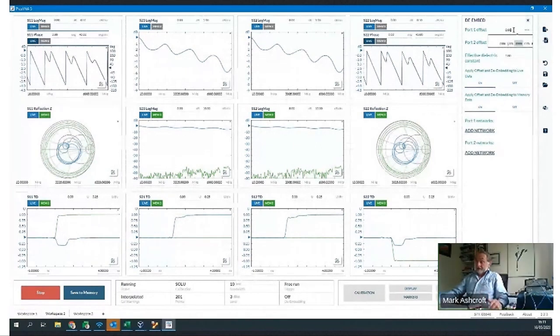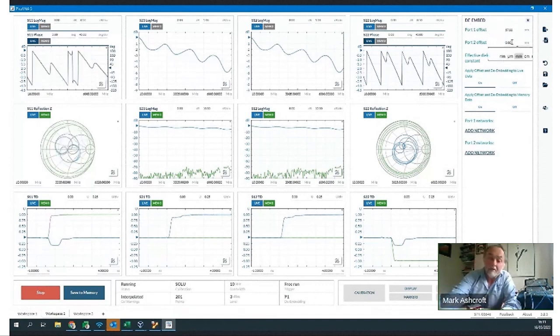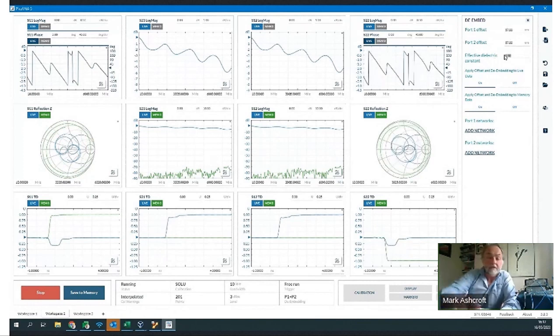We could use multiple networks. In fact, we could use multiple de-embed S-parameter networks. We could use a reference plane offset, and we can use a mix of those. But let me just type in 57 millimeters here. That's the length from the reference plane of the SMA to the dot on the board, and it's the same on both ports. And the dielectric constant is about 3.06.